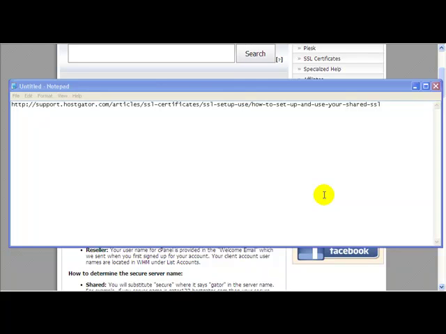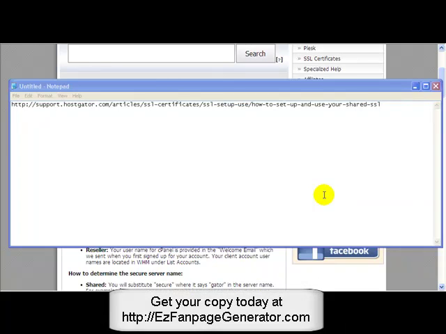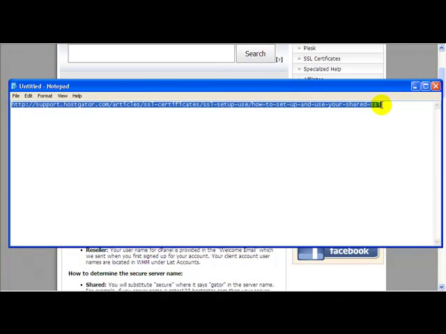Now that we've seen Facebook secure browsing in operation, let's look at how we actually implement that in EzFanpageGenerator and some of the considerations that you need to remember when you're building your fan pages. Now, most hosting companies will provide you with a shared SSL certificate. Here's the URL for the HostGator article that explains exactly how to use shared SSL on your hosting account if you're hosting at HostGator. Most of the hosting companies will have something very similar to this, and you can adapt what I'm going to share with you in this video to your own hosting company's requirements and set up your shared hosting on your own account.